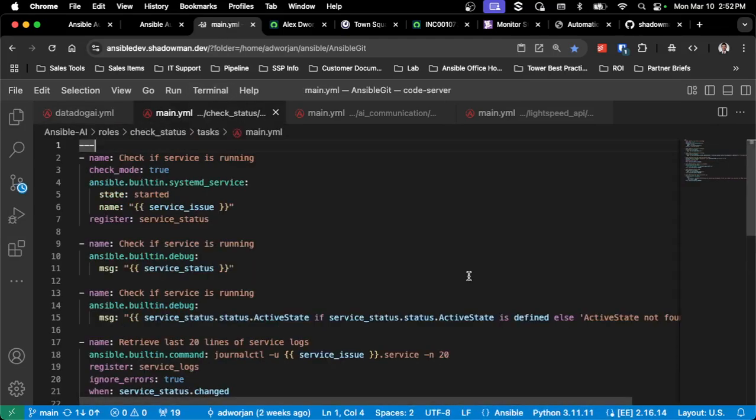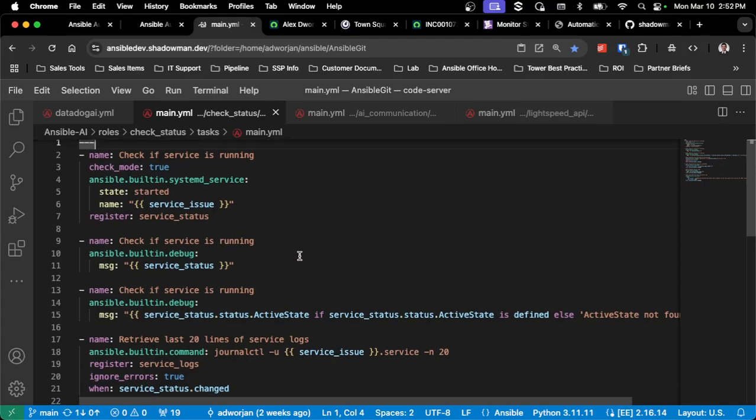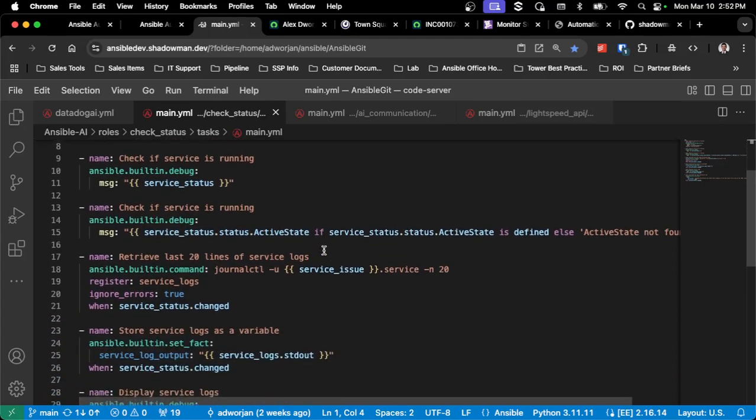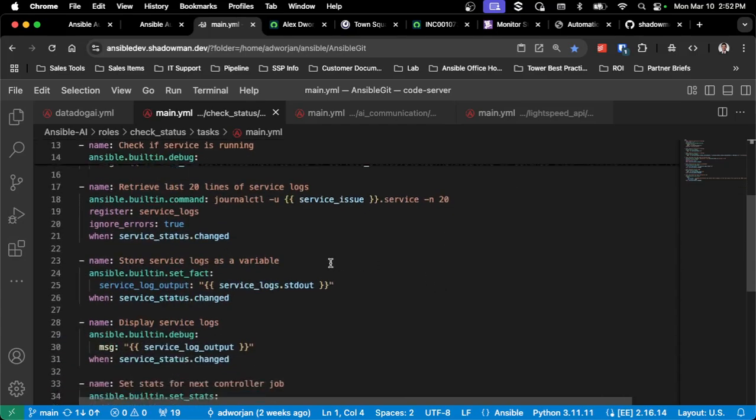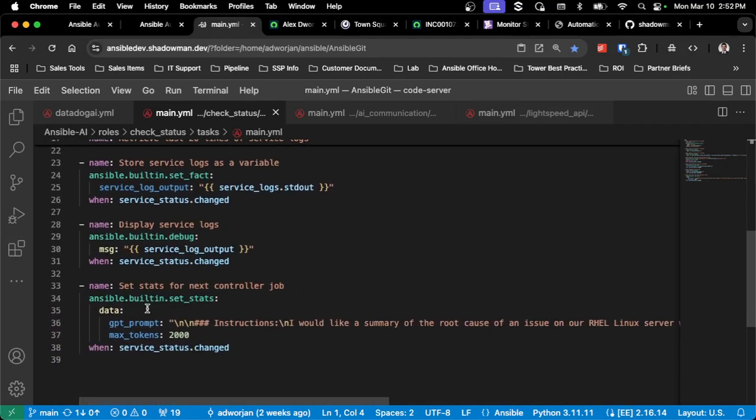So that check status, again, I tried to make this as agnostic as possible so this could work across multiple services. So I'm basically just verifying if the service itself is running. If it is, obviously don't do anything else. If it's not, then grab the last 20 logs of the service logs. This is all set up for RHEL, which is why this is using journalctl. But you could modify this based on what sort of logging service is leveraged by that particular platform. I am storing them as a variable and also sending them. So this helps to generate my prompt for my AI.